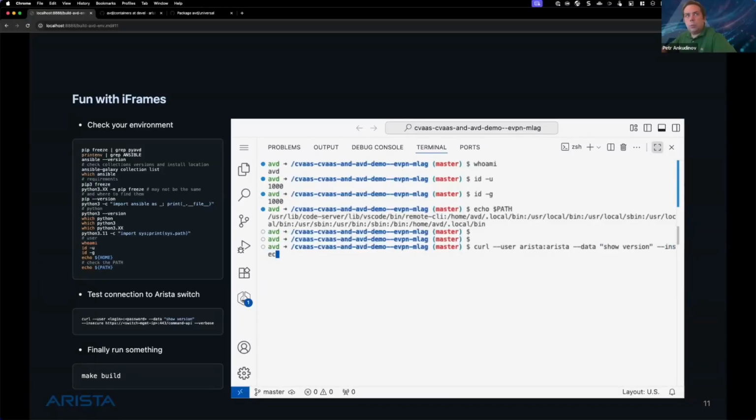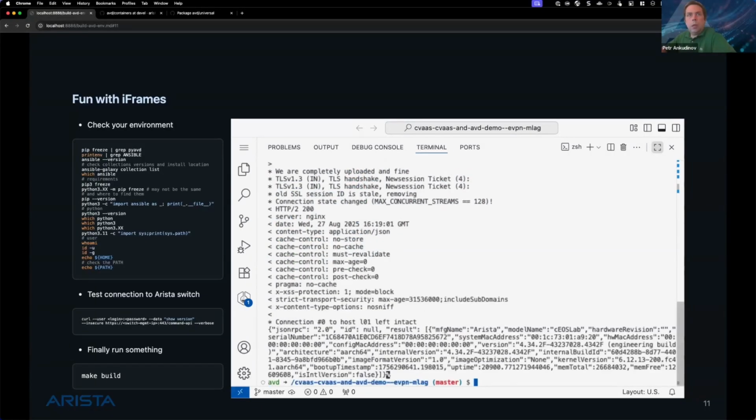I will use insecure because I'm not troubleshooting certificates right now and I want them to be accepted in any case. And then I put HTTPS. Then I put the DNS name of my switch. And in my case, it's basically l01 colon 443 slash command-api, dash dash verbose. And you can see that I have a successful connection, right? Because eAPI is enabled on my devices, right? So this command was executed and it even gives me the version that I'm running, which is 4.34.2.